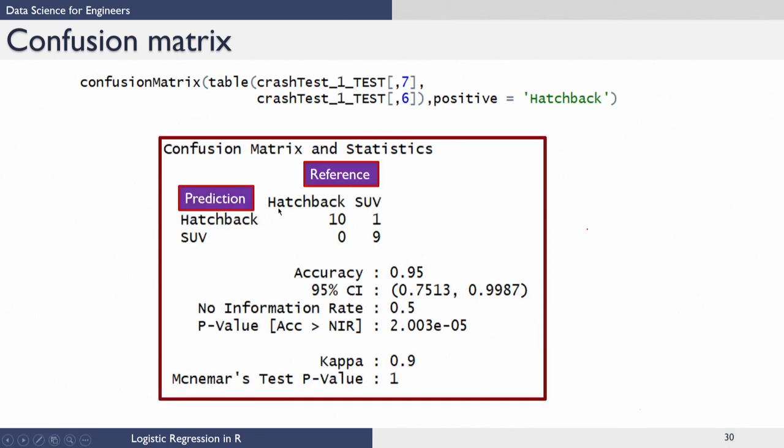If you look at it, I have the reference labels here and I have the predicted labels here. This says that predicted as hatchback, truly hatchback, there are 10 cases. It has identified all the 10 hatchbacks correctly, but predicted as hatchback, truly SUV is 1, and predicted as SUV and truly SUV are 9. So, out of the 10 SUV cases, it has identified 9 correctly and there has been 1 misclassification.